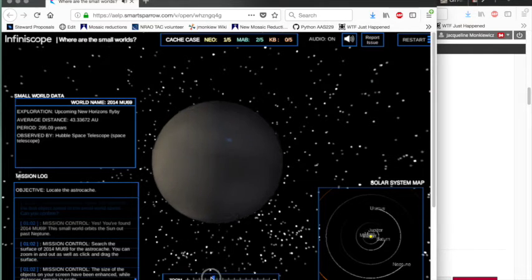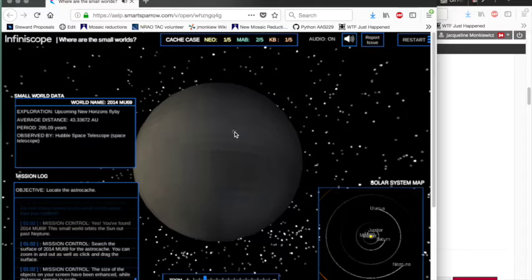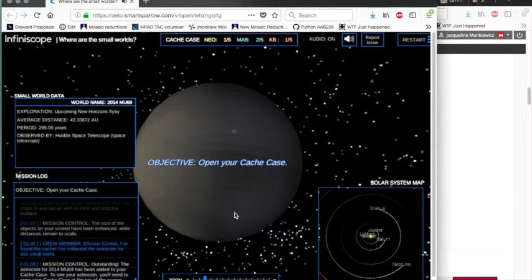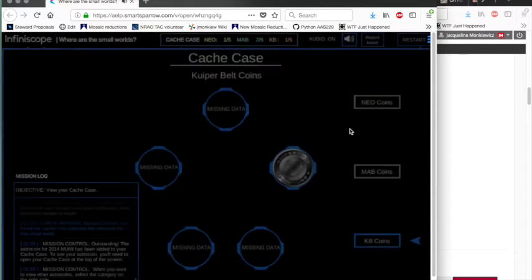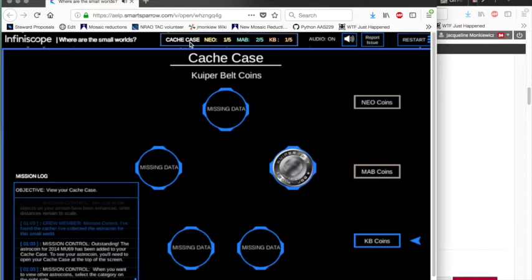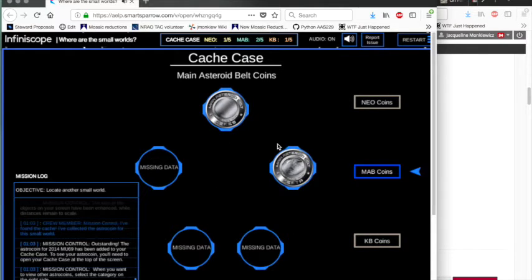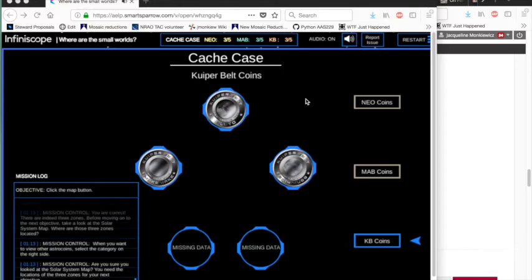I'll have to zoom in a little to get that. These caches are a little finicky as well. And we have found a thing that's called 2014 MU69. And we have one Kuiper Belt object. So again, you're going to need to get 3 Kuiper Belt objects, 3 near-Earth objects, and 3 main asteroid belt coins in order to continue. So I'm going to go do that. So now I have finally, at long last, gotten my 3 Kuiper Belt objects, and I've got 3 of each kind of coin.